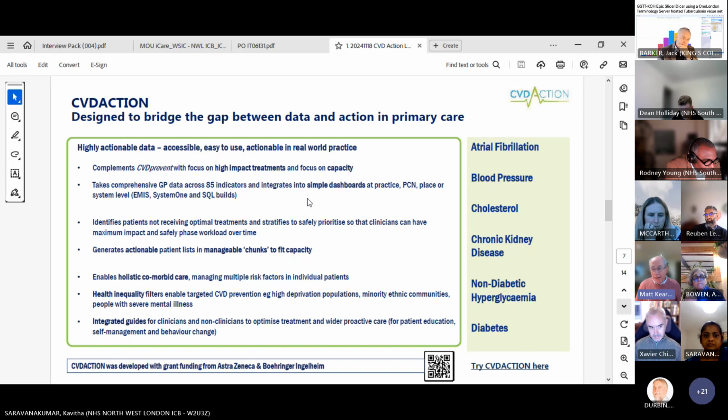It's been designed to bridge the gap between data and action in primary care by doing some very specific things. First of all, it reflects CVD Prevent, so it covers the same indicators as in CVD Prevent in the 6 conditions on the right, but there's more granularity. It doesn't try to do everything. It focuses on the high impact treatments, and it focuses on capacity. So there are about 85 indicators integrated into simple dashboards, and Kavita will show that in a moment, but data can be examined at practice, PCN or system level. We built for EMIS and System 1, with an SQL build also.